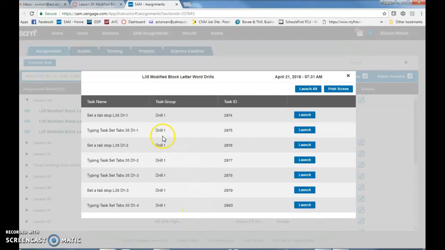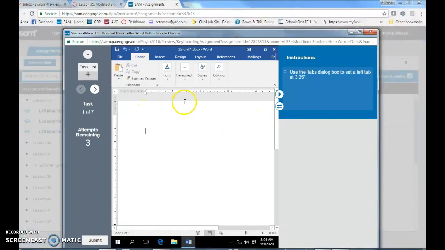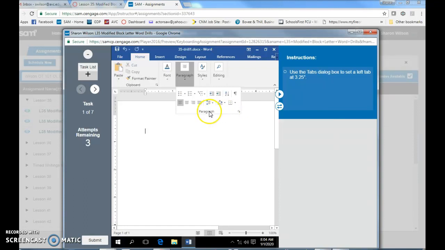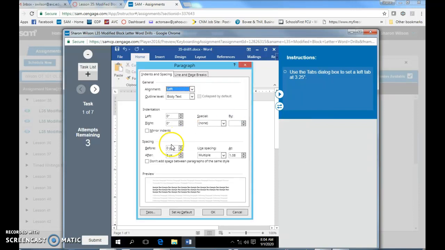Okay, for those of you who have not used Word before, do the tabs. Go here to your home. Go to paragraph. This is what we call the paragraph dialog box launcher. Whatever you're on, this is always called the dialog box launcher. Click on that box. Go to tabs.